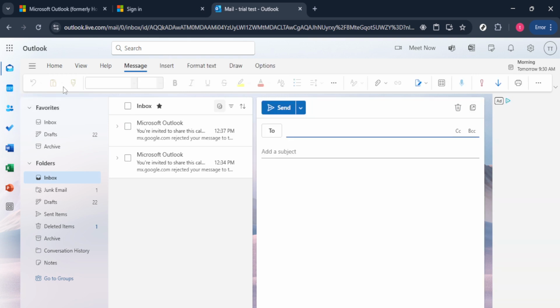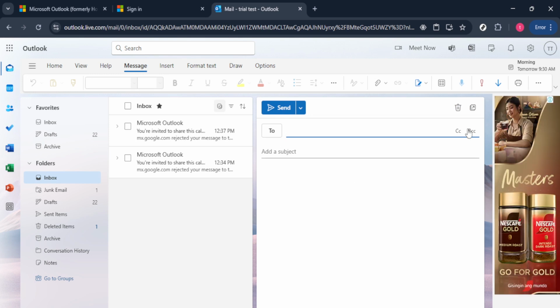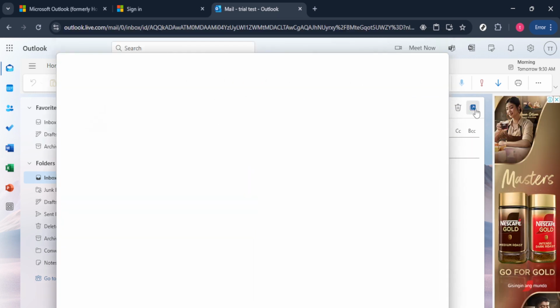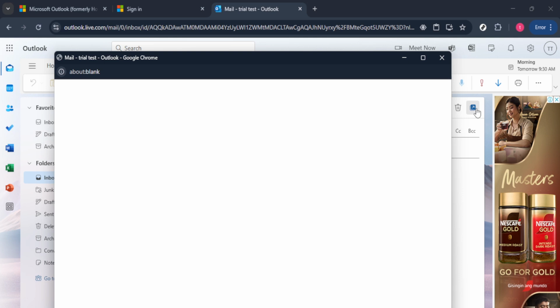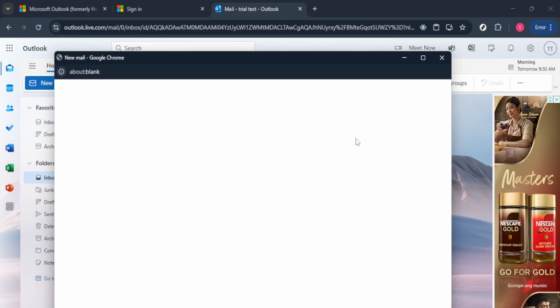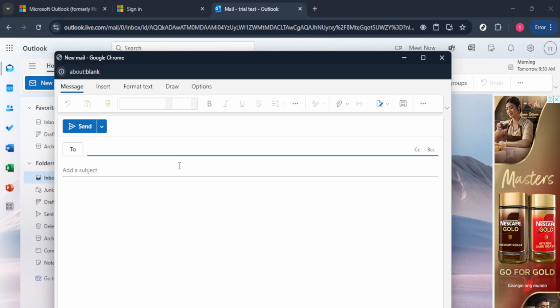Once you're in the new mail interface, there's an arrow icon situated near the delete icon. Clicking this icon will open your composing window in a new tab, freeing up more space and simplifying the process. With your email window ready, it's time to start the fun part.